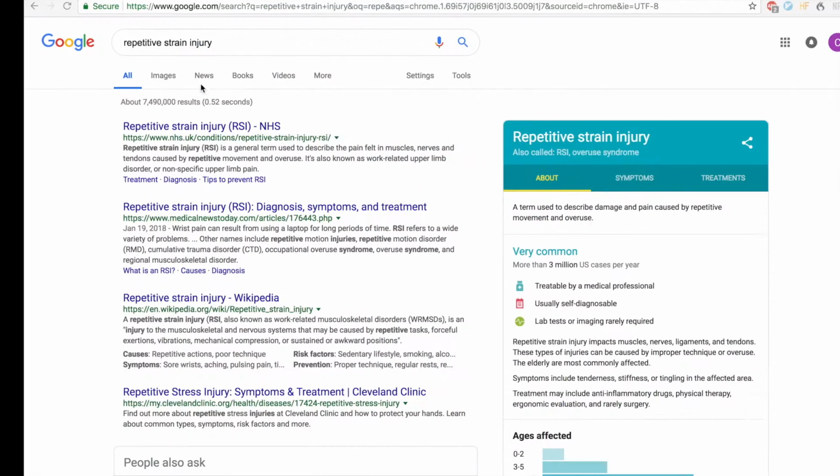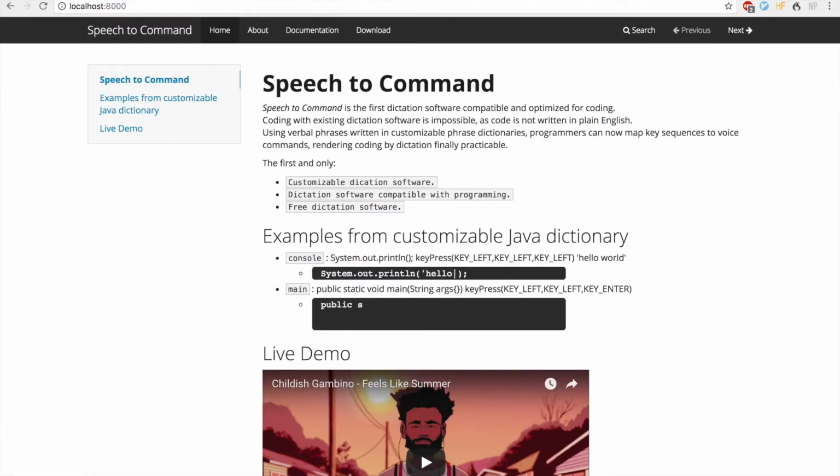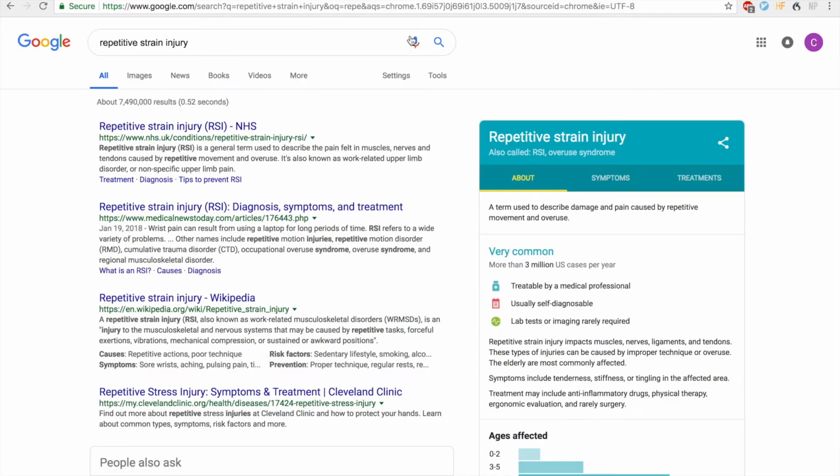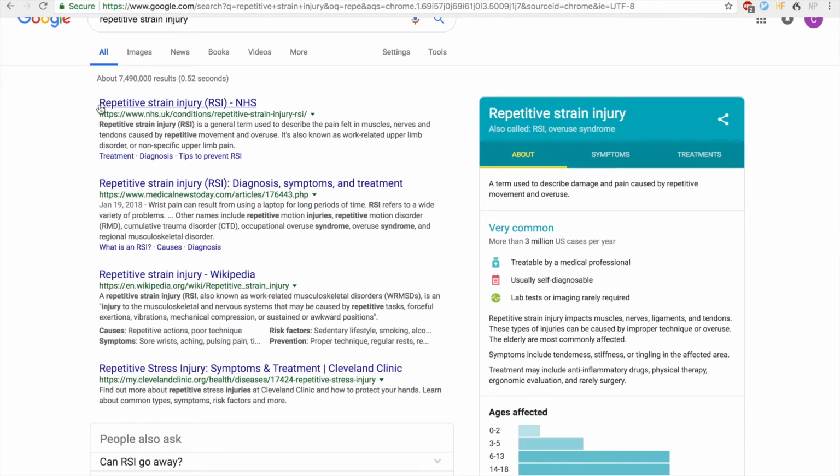Today I'm going to be demoing my dictation software, Speech to Command. It's the first dictation software that allows programmers to code by voice. It's primarily for those with RSI, or repetitive strain injury, which is not a disease, but occurs when you type too much, which is common with programmers, and it makes it very painful to type.